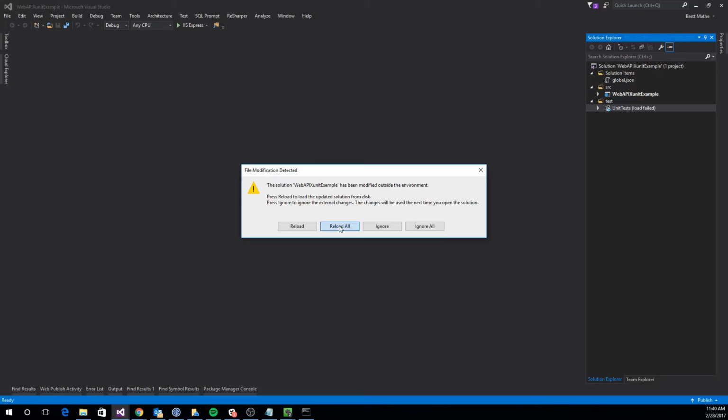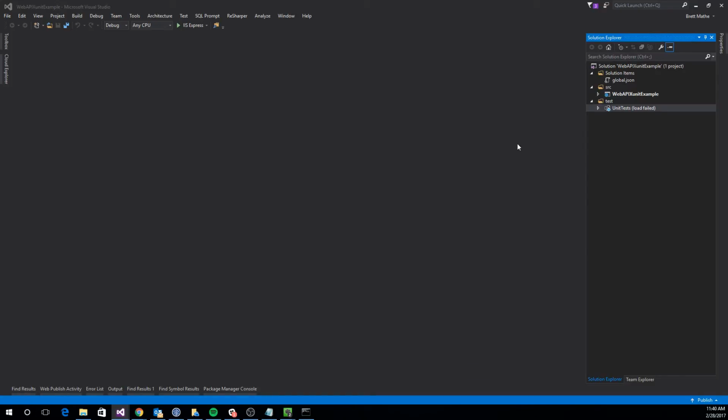Reload all. Okay. Alright, there we go. So now we should be up and running. Alright, now we're up and running. Alright, so I guess when you create the test folder here, just make sure to save the file, and I think that's the linking problem.